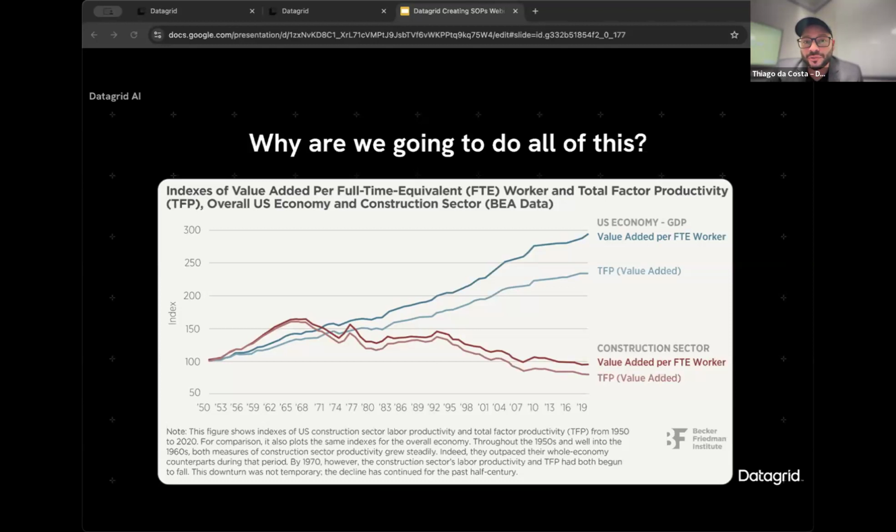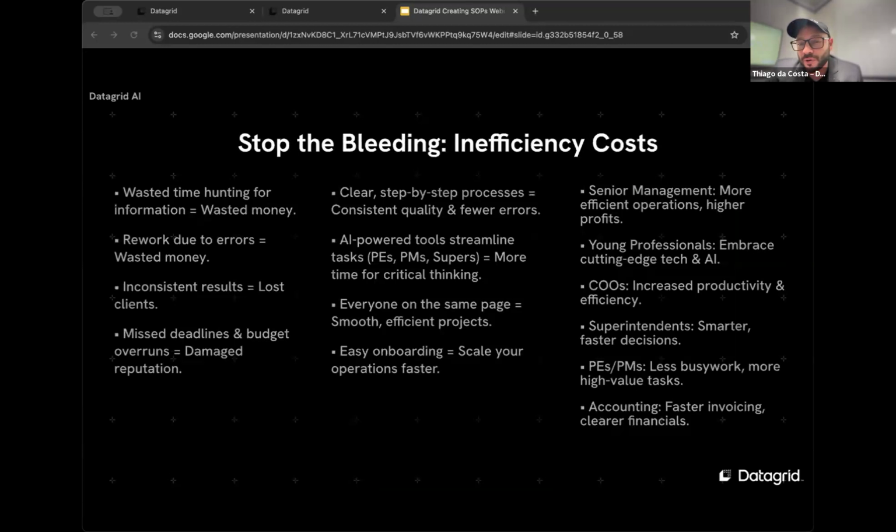So what are we going to do about all of this? The focus for this talk is really SOPs, in the sense that we want to stop the bleeding, right? We want to stop the problem with efficiency that has been plaguing the industry for so long. Efficiency is such a big deal in construction because you only have so many people, the margins are tight, and you have to execute these projects more efficiently to gain back some time and some space to adopt better technology and become better at what you do.